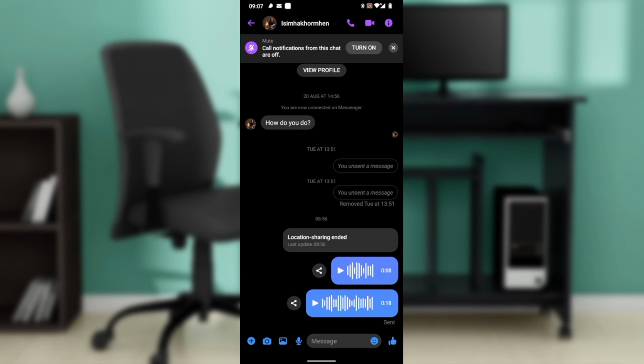So by these steps, you can easily send voice recordings using the Messenger app. Now, you can go over this tutorial from top to bottom to get acquainted with the steps, and once you're done, you'll be good to go. I hope this tutorial marvelously helped your search.